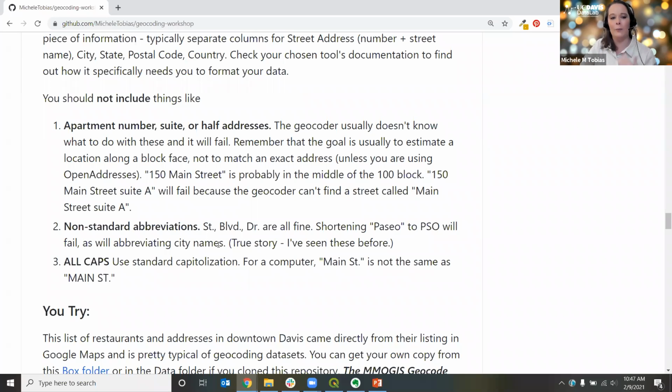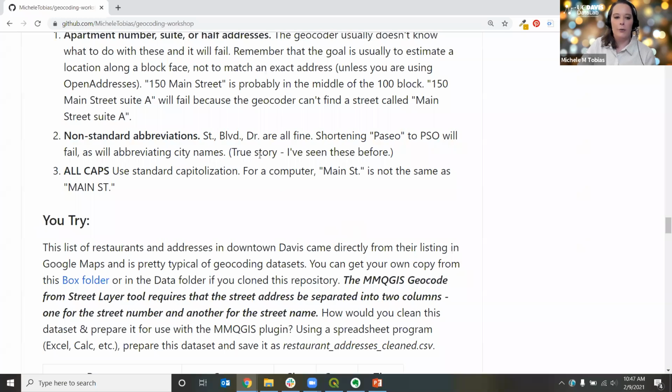The other thing is we need our abbreviations to be standard. Standard abbreviations like ST for street, BLVD for boulevard, or DR for drive are fine. That's standard. The address normalizer knows what that means and it will handle it. What we don't want to do is make up our own shortening.